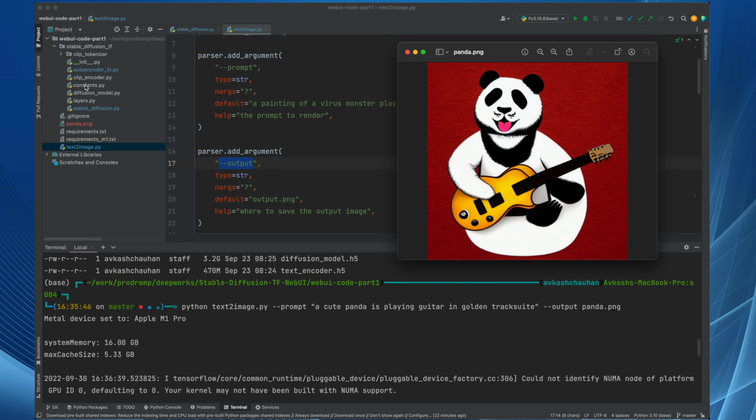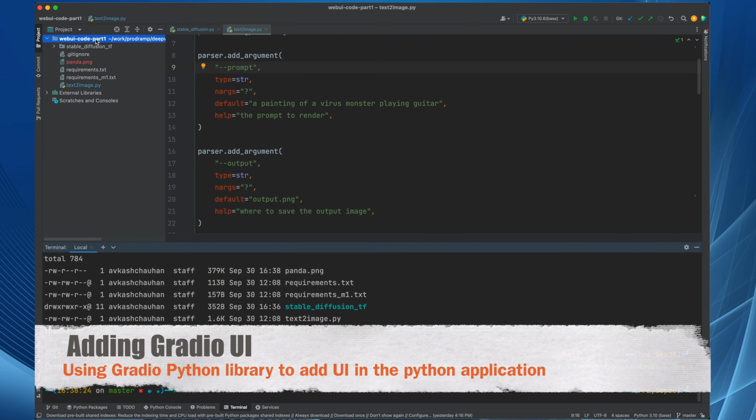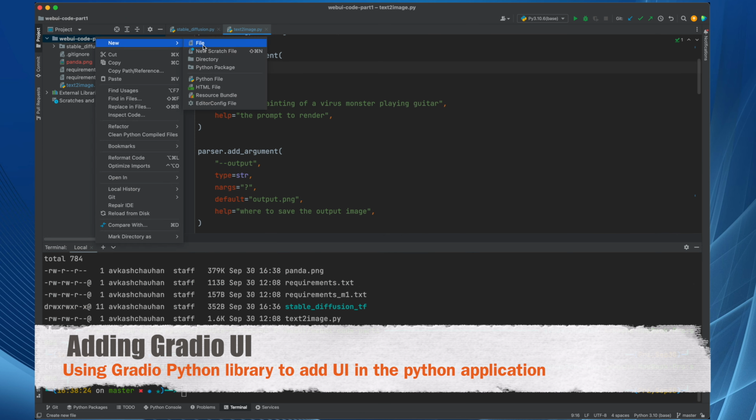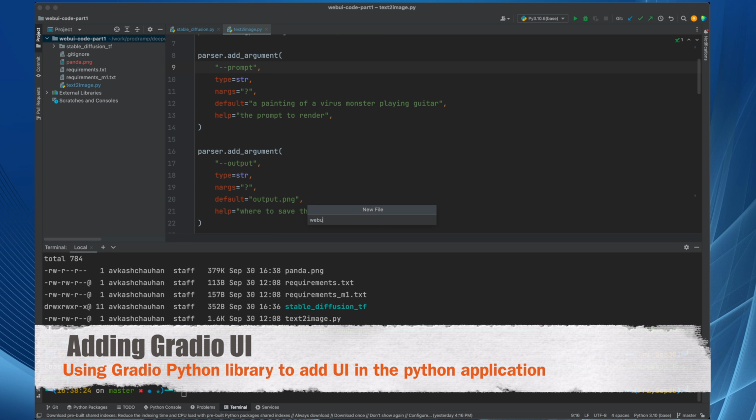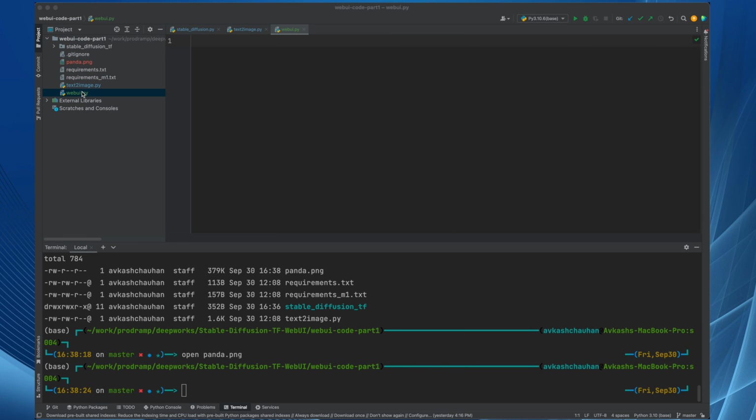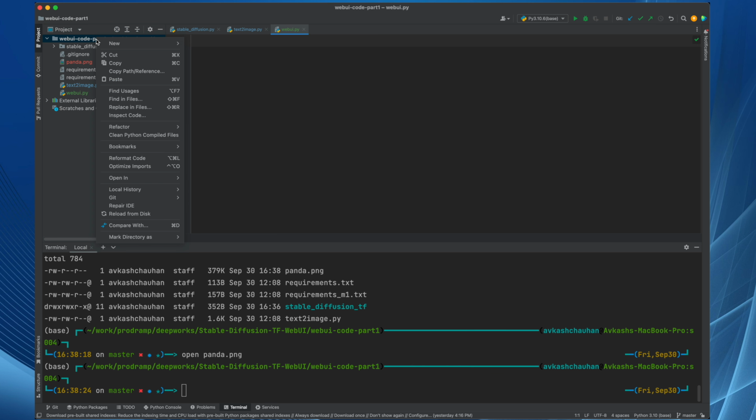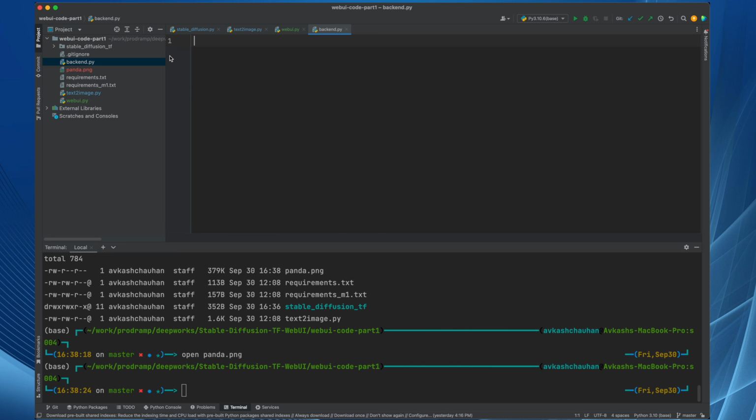From text_to_image.py, it means we can add the Gradio UI on top of it. So I will be creating new Python code. We call it webui.py, and we will be using another file named backend.py. These two files are going to be the front end code for our text_to_image.py. At the very first step, we need to make sure that we have the ability to put a very simple Gradio UI on top of text_to_image, which just accepts the prompt and generates the image.